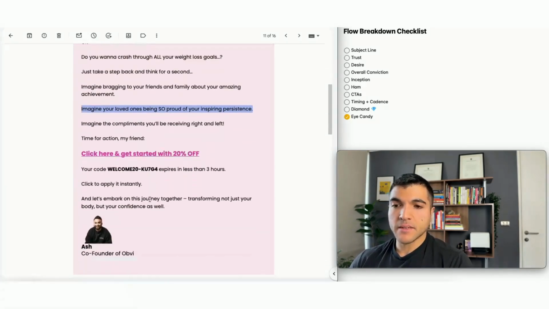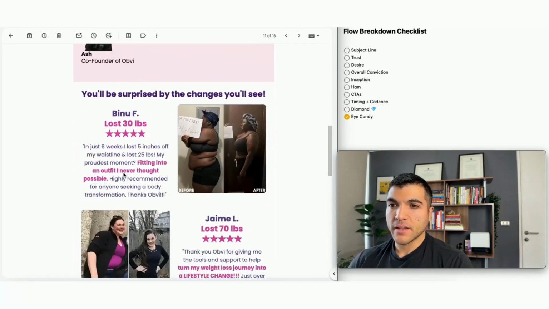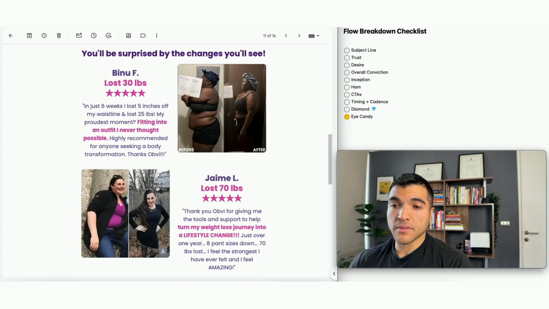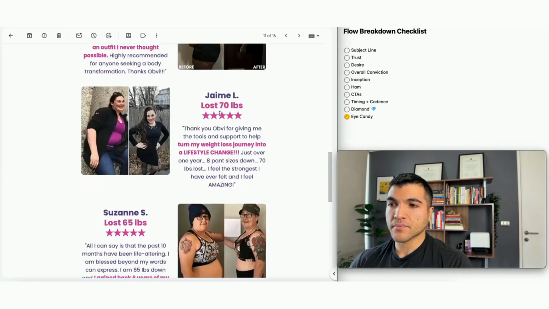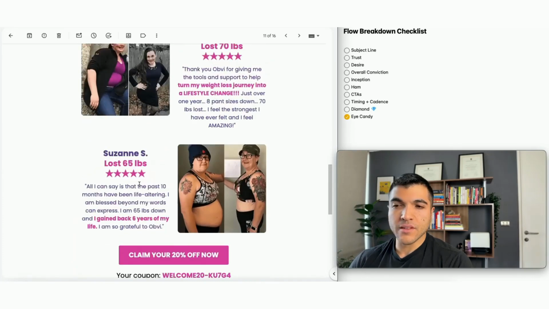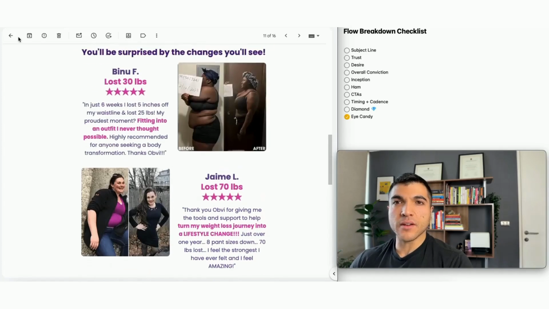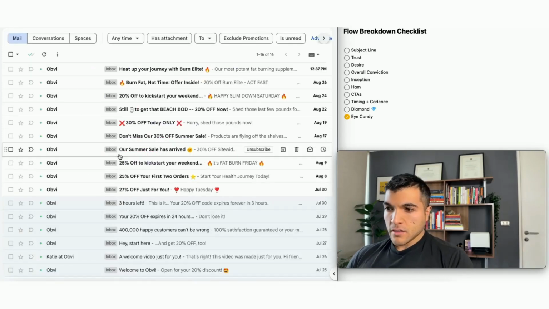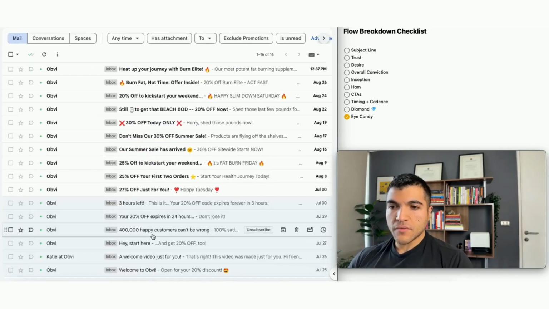But again, at least they are introducing a face to the brand, so that helps with conversions. That is fine. And again, this is super cool. This definitely helps. But each one could be an email on its own again. So 1, 2, 3, 4, 5, 6.